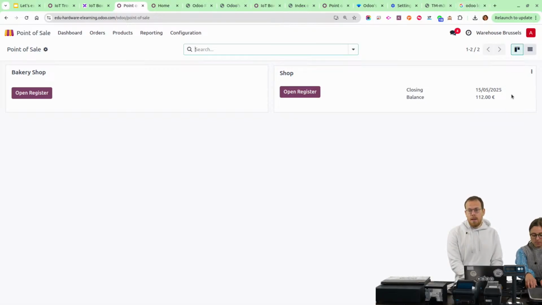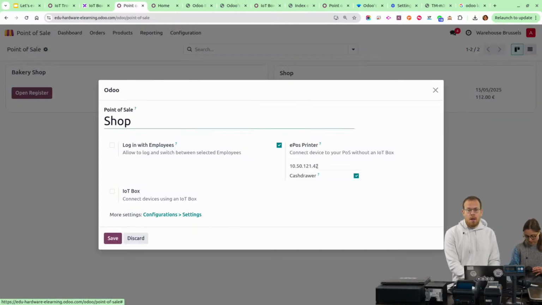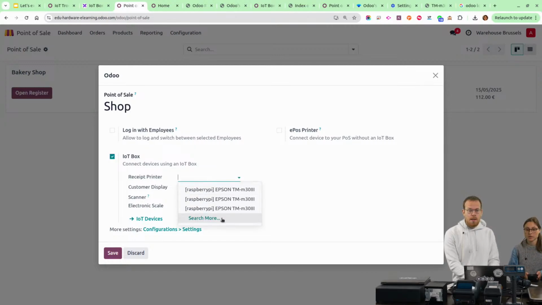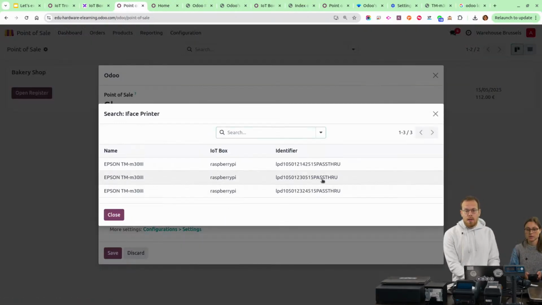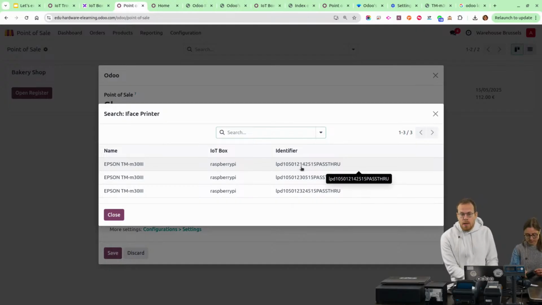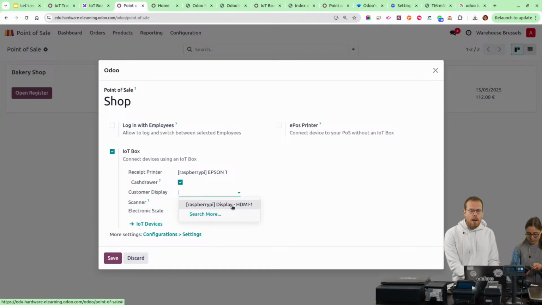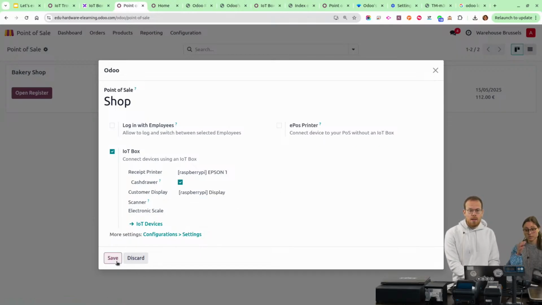So basically here, just a second. When you go to the configuration, we can get rid of this configuration and not use the ePOS printer. We will go directly with the IoT. So with the IoT, here I can see I have several printers and I want the good one. If I have multiple ones, here I have the identifier, and basically we can see the IP here. So it's this one, it's 10.50.121.42. And for the customer display, I have the one which is linked directly to my IoT box. So I can just do it and I can save.